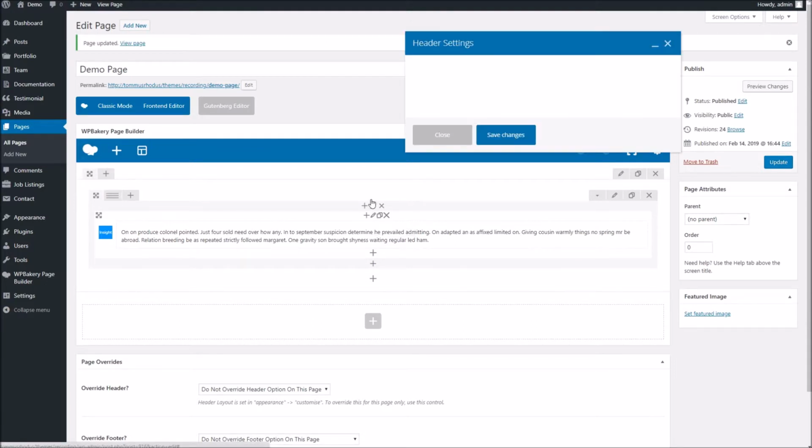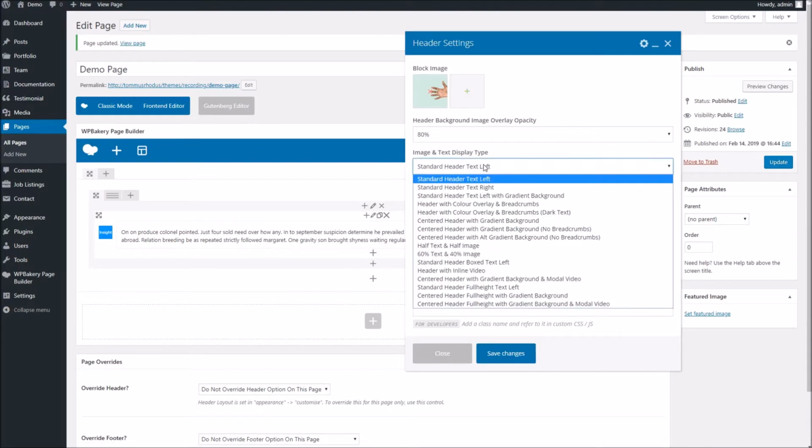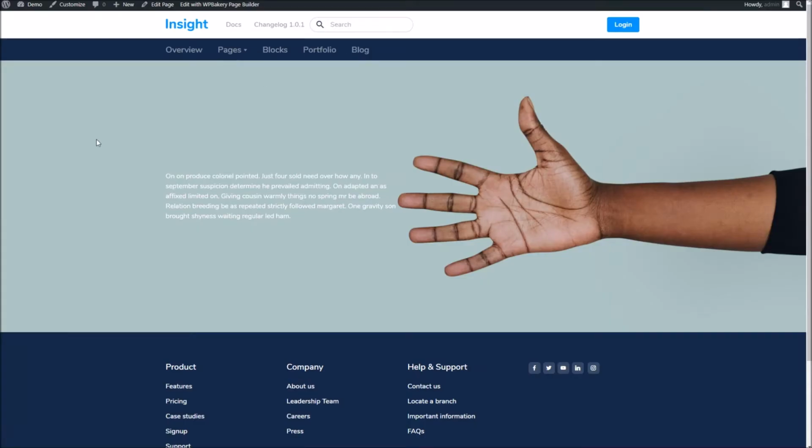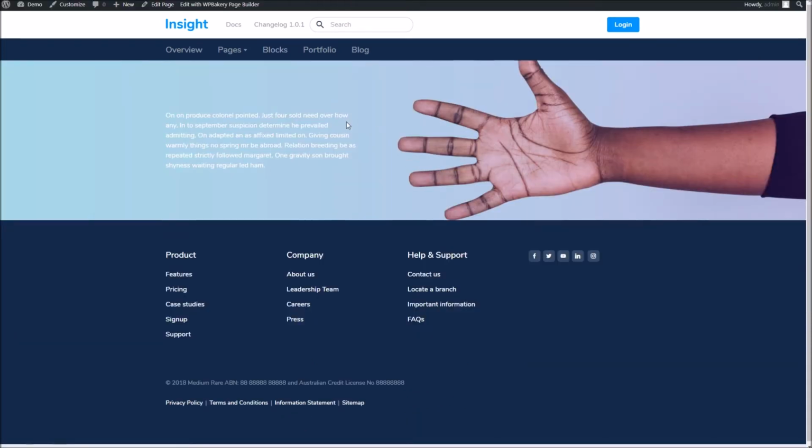So if we go through a few of the various layouts, you can see here we can have the text to the left, which we've got, text to the right. We can have a nice gradient background, which if I just update and show you, there we go. Now you can see that's given it a lovely subtle gradient over the background image. That can also work really well if you want to specify a more opacity for the image.